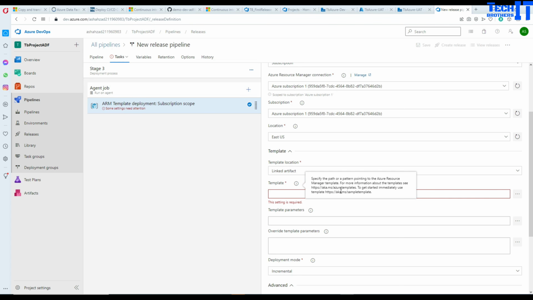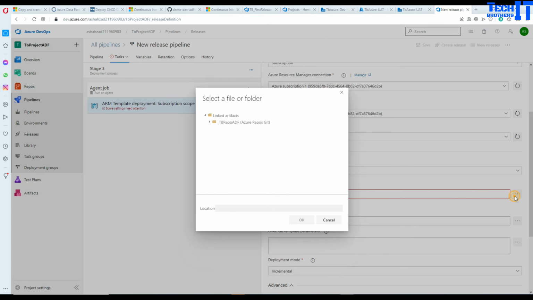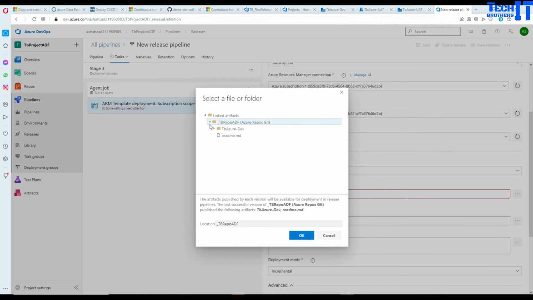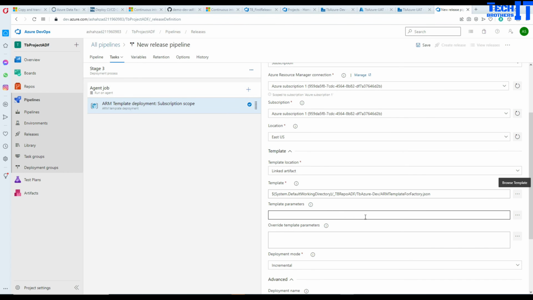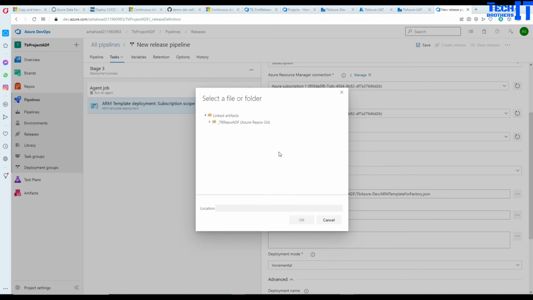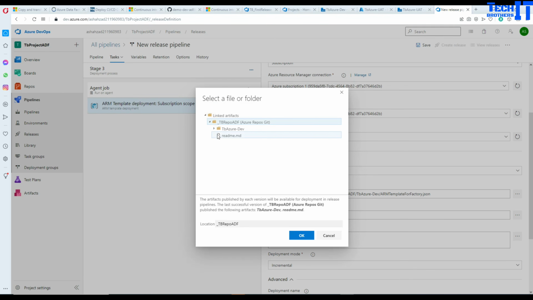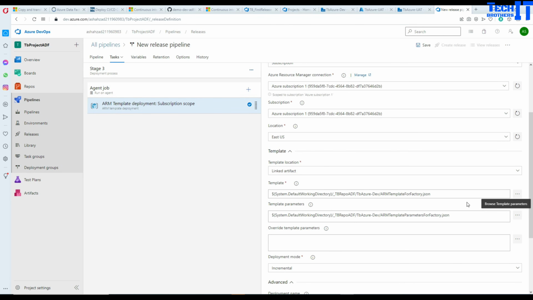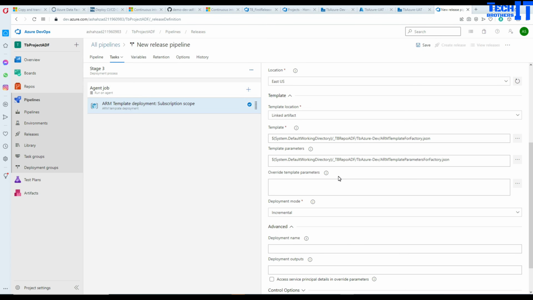See right there, it helps you, you can read through all that, but in my case I don't really have to worry. So I'm going to click there, go all the way here, and select the ARM template for factory.json. Okay, so that's it. Then I will be selecting template parameters, the ARM template for parameters for factory. Now this is where the fun part starts.